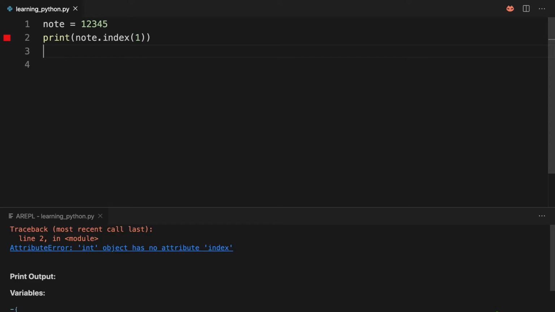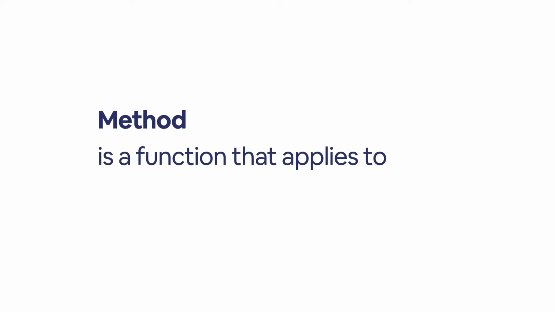To recap, don't worry if all this sounds confusing. For now, what you need to remember is that a method is a function that applies to an object, and a string method is a function that applies to the string object.